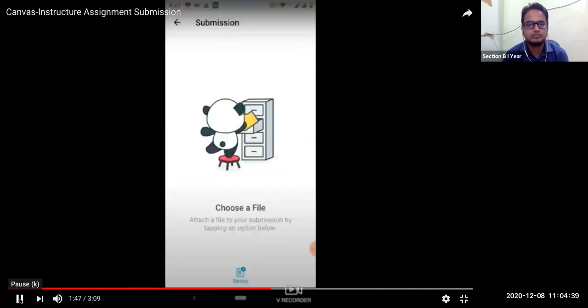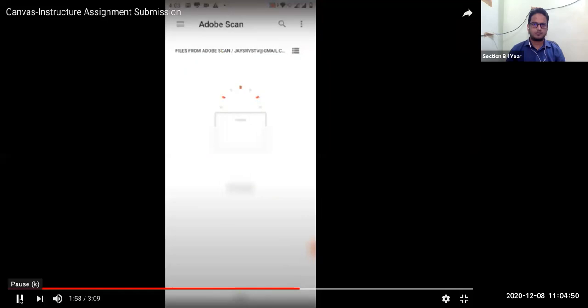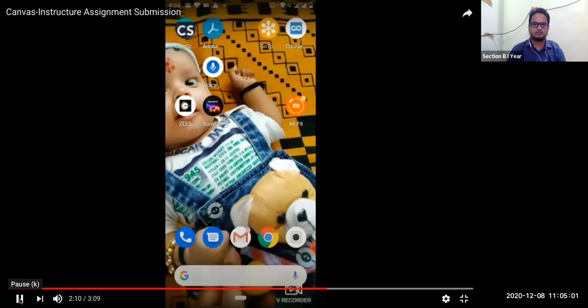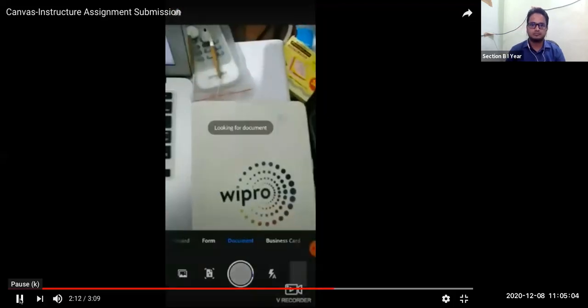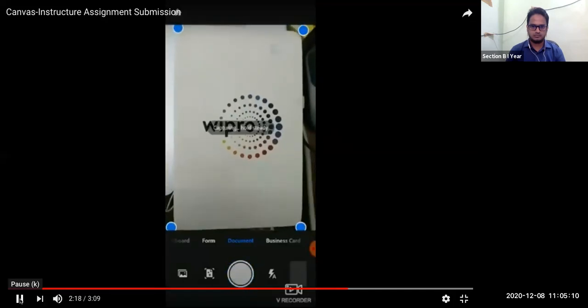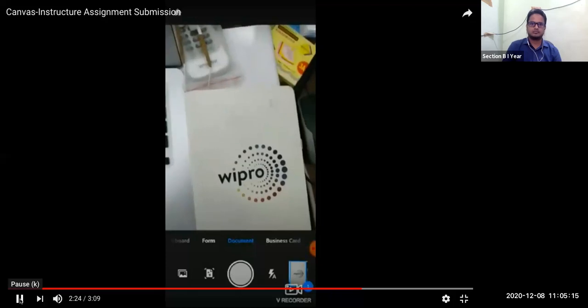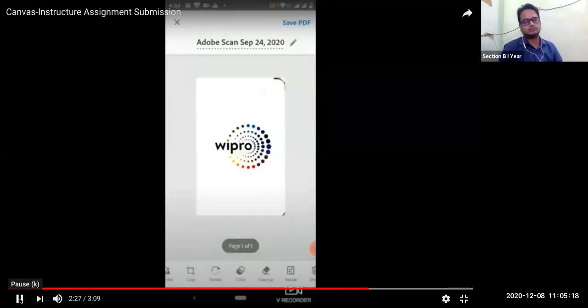Now device. Okay. So I will click on Adobe Scan because I have to scan the file. Here we don't have any file. So let's open my Adobe Scan. I will scan, suppose this document I'm scanning. Continue. That's done. Okay, now I will save this as PDF.